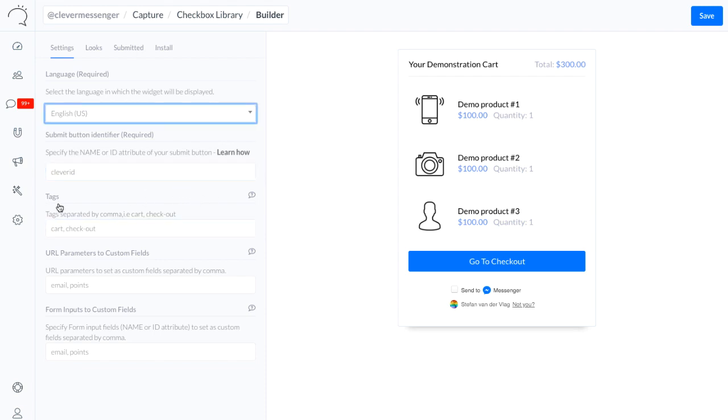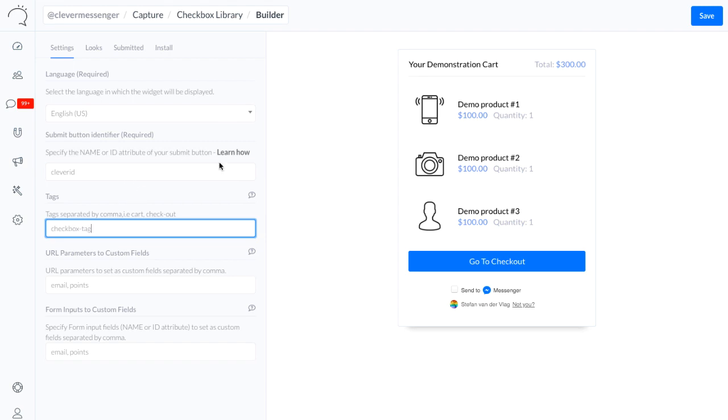And of course you can use tags. So if I were to add a tag like checkbox tag, anyone that now goes through the button with the checkbox ticked, of course, will have the tag appended to their user profile. Now you got your URL parameters to custom fields as well.